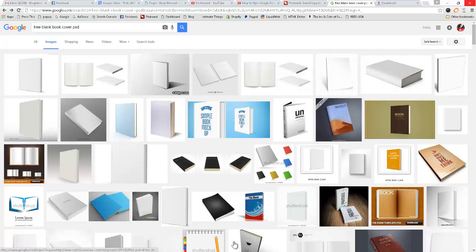Hey there, so today we're going to be covering how to make a 3D version of your book cover using GIMP. So first step is to find a PSD mockup of a blank book.